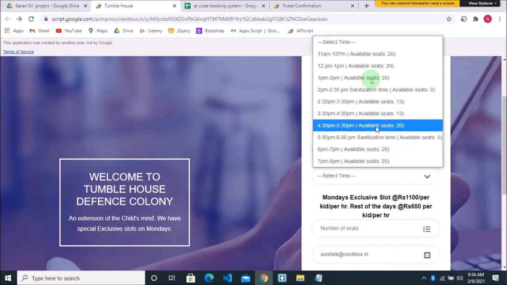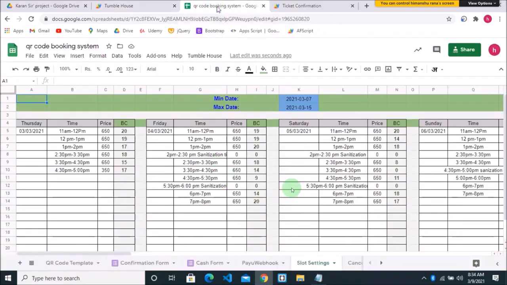Once you click on this drop down, these time slots are going to come. Now this is completely dynamic, and you're also getting to see the available seats. How this is coming is through this Google Sheet, which is in the backend. Here we can define all the slots, and the system automatically calculates how many remaining slots are there. Also, we can define the price for every single slot, so that way we can have dynamic pricing.